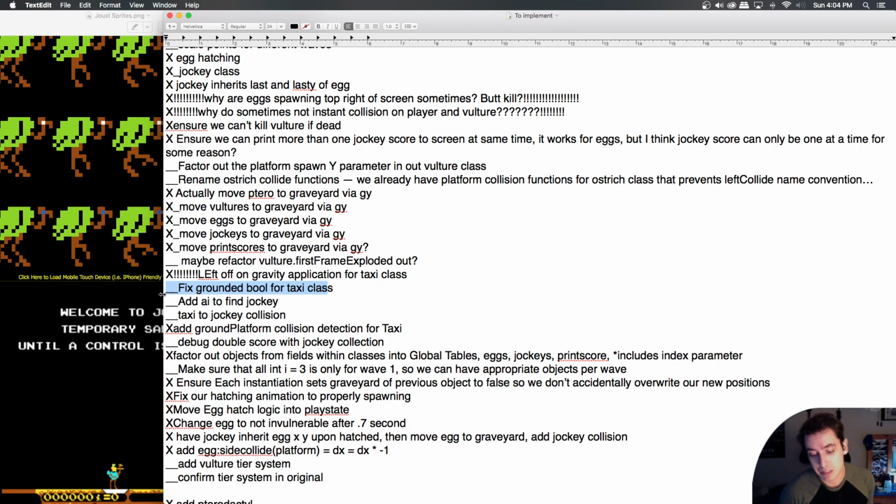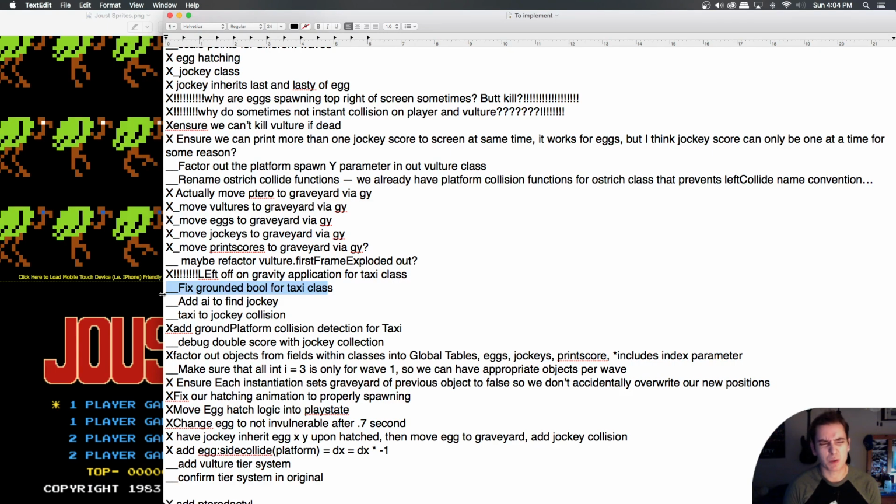shift our sprites back up to standing, and then wait for if there's another jump coming, which, from what I can tell, it's very rare that the taxi does actually walk. It walks at the very beginning and then it jumps for the most part. It'll walk a little bit, but the AI seems to jump until it finds the jockey.